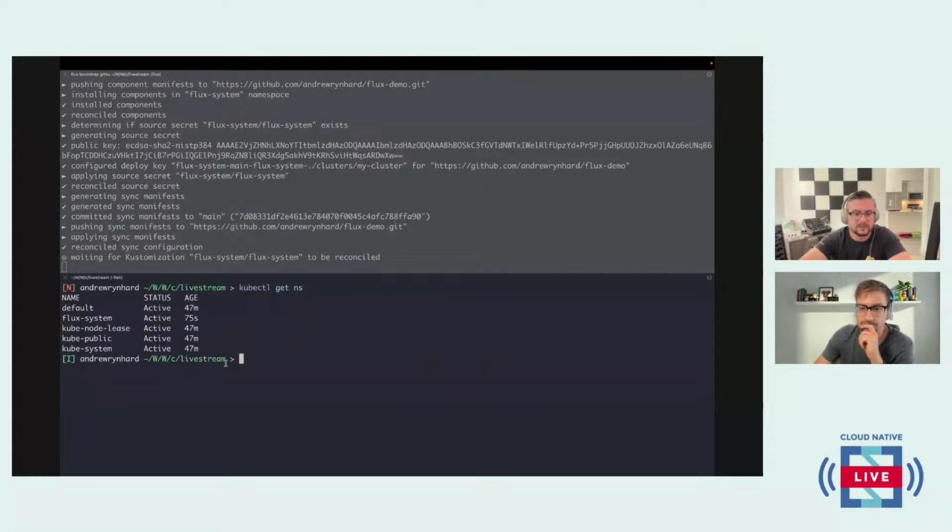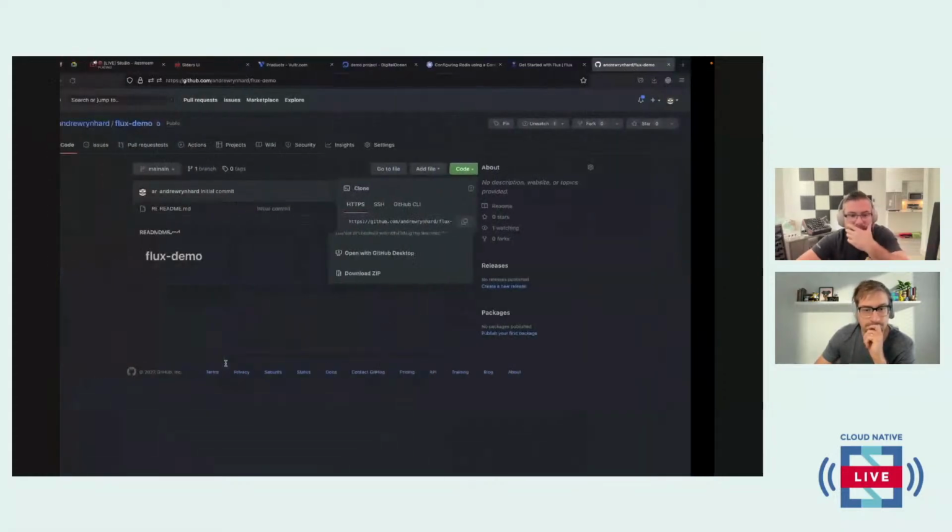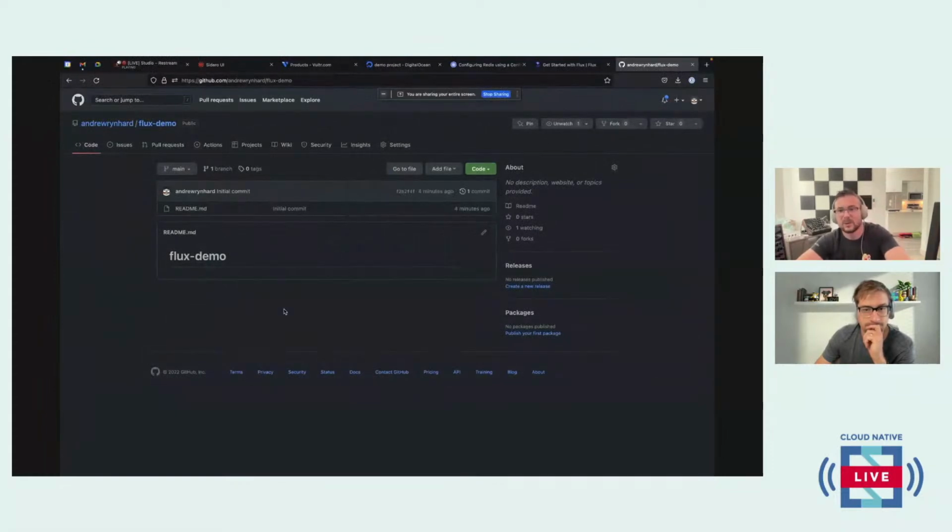Yeah, okay. That makes sense to you? I mean, looking at the Flux demo, cluster is my cluster, and then these look like namespaces, I guess. Let's see. I never read all the way through. I just want to run commands and see stuff work or break.